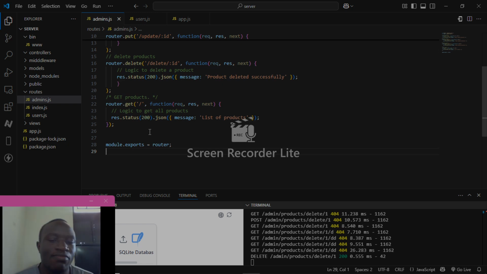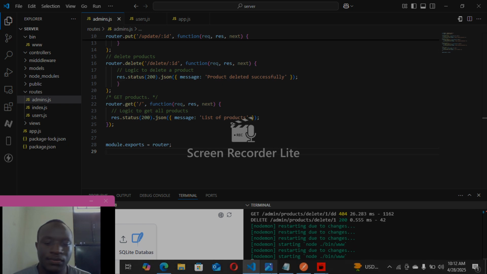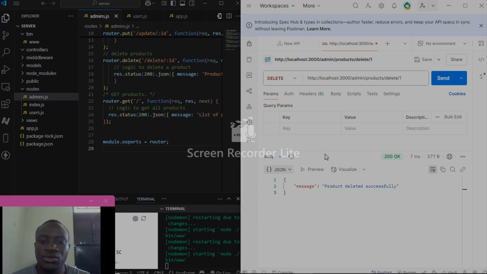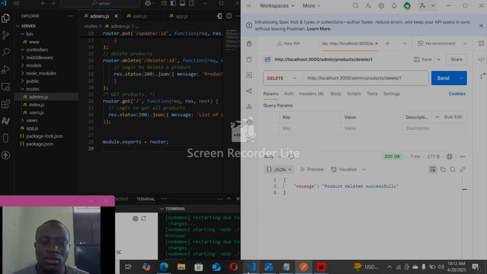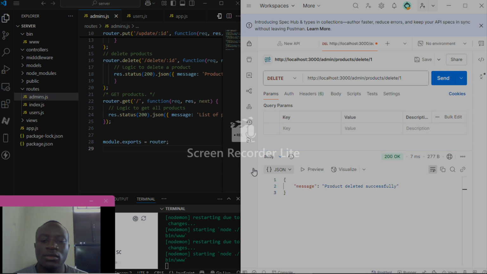So to check on this, we can save the changes, and I'm going to use Postman, which I'm going to use to test the request. So how am I going to do this? We can check on the app.